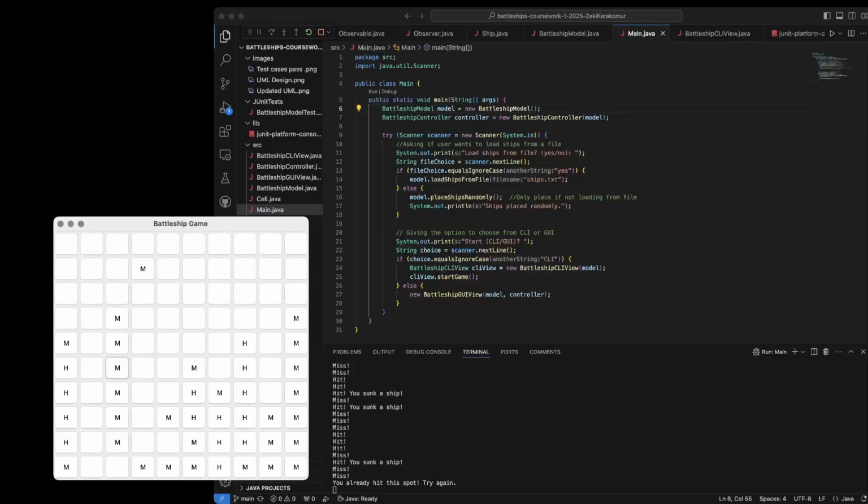When I click on one of the spots I already hit, it says you already hit this spot. And now I'm going to find the final 2. I'm just going to click random spots.